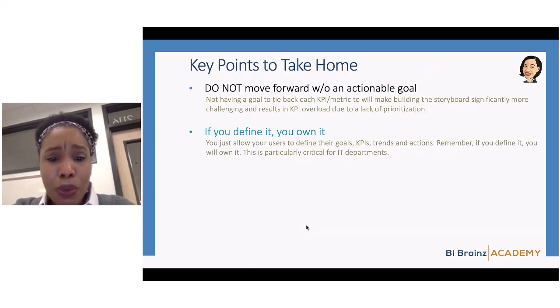Okay, so there's a couple of things that I want to leave you guys with. The first one is not to move forward without an actionable goal. I should probably add KPIs, metrics. If it's not actionable, don't move forward.